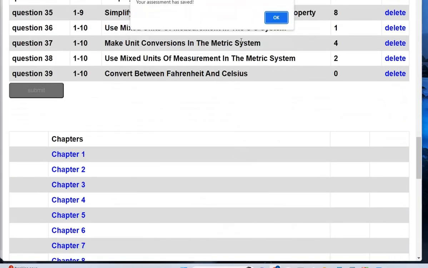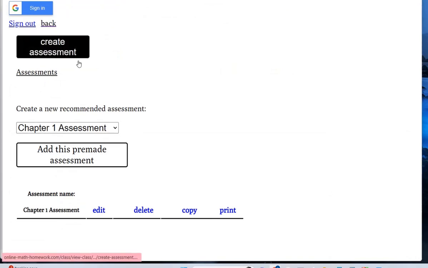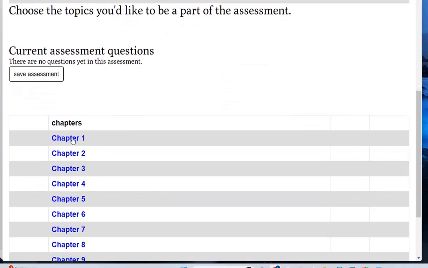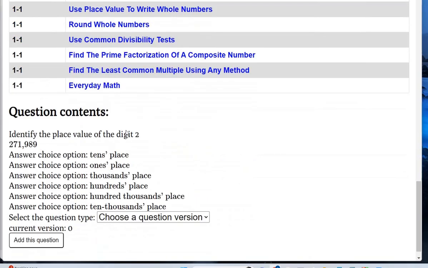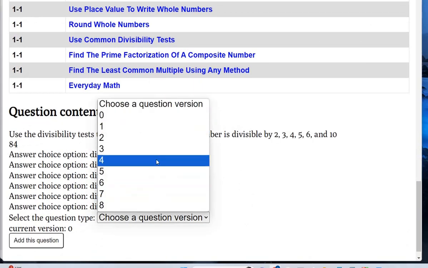And so we have these pre-made assessments to try to save you time. But if you'd rather create your own, you can click Create Your Assessment. You can name it whatever name you'd like. And then you can click on the chapter, the sections, and then you can start deciding which questions you want to ask your students. And there's different versions of it too.